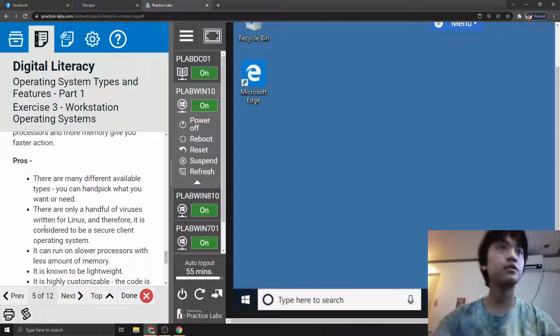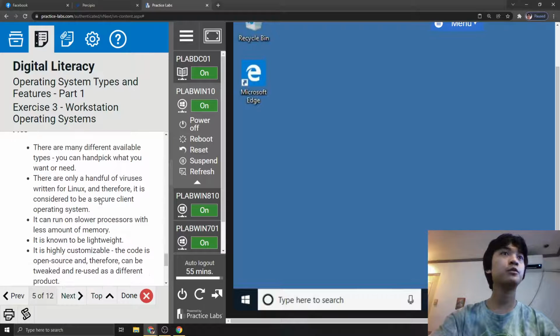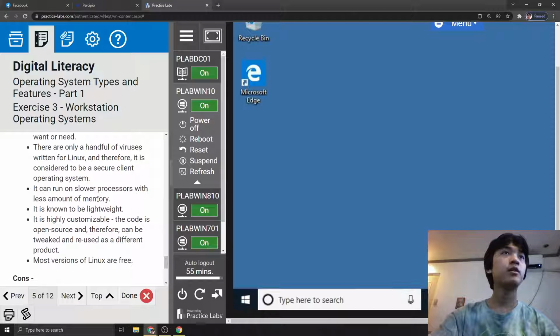Then the pros: there are many different available types. You can handpick what you want or need. There are only a handful of viruses written for Linux, and therefore it is considered to be a secure client operating system.